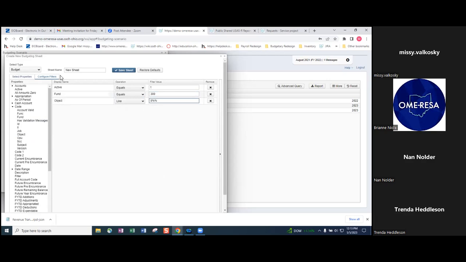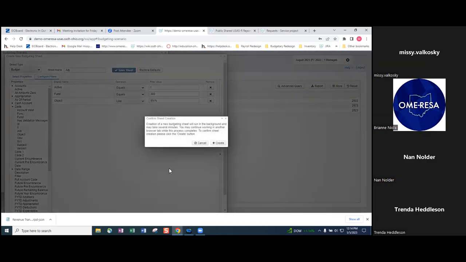So I'm telling the system I want active accounts for the 300 fund, and I want all the 800 object codes. And we're going to save it and create.